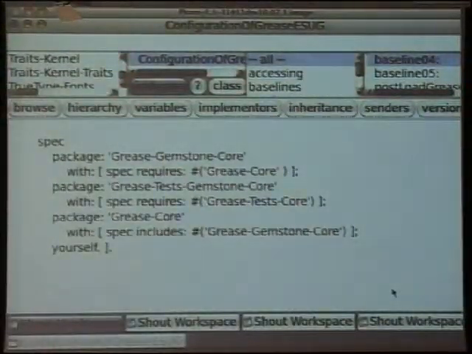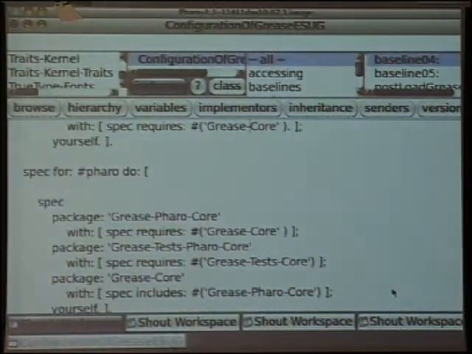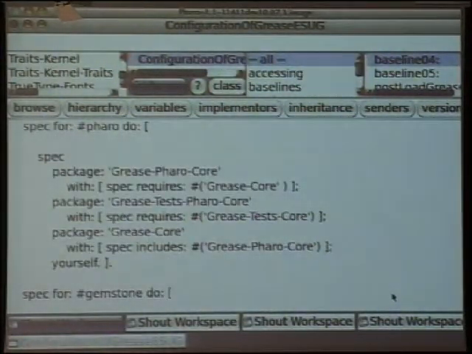And the simple, let's see. No, I'm going to skip the workspace. We're running out of time. Okay, so basically, do I have a mouse? Yes.